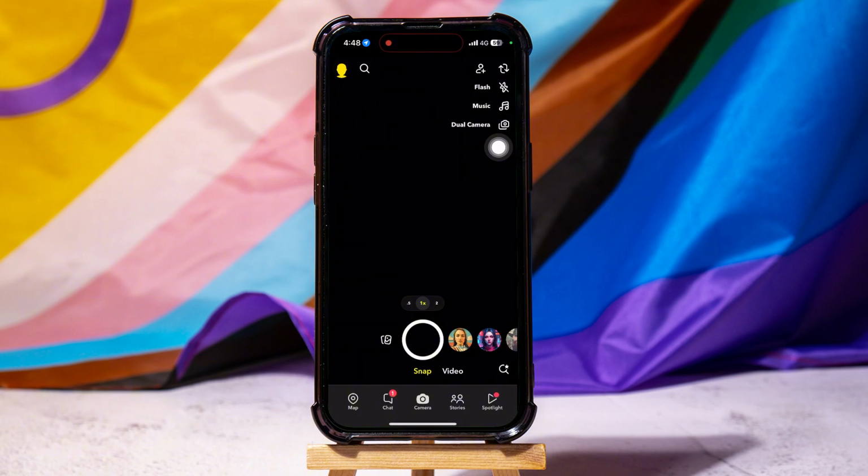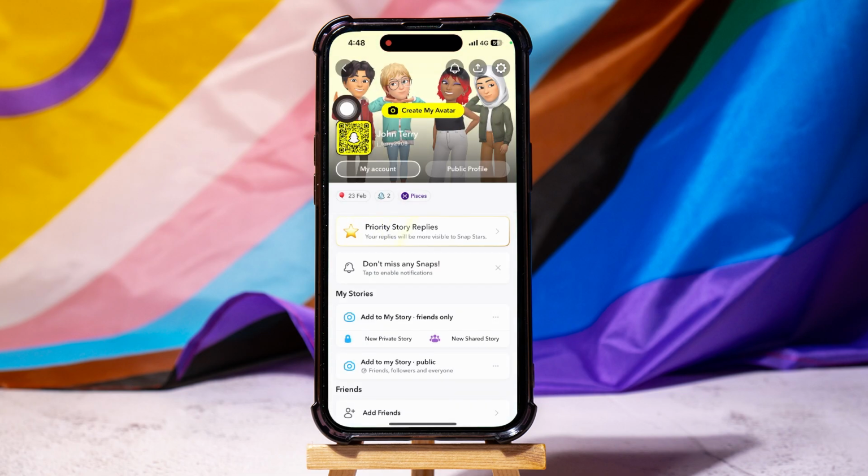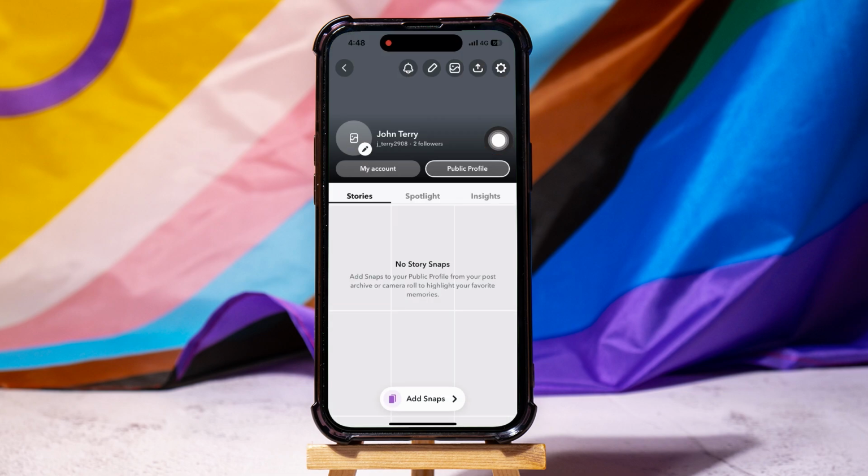Once you're in the Snapchat app and here on this screen, go over to the top left corner and tap on your profile. Here, you can edit and view your profile information. Now tap on Public Profile as shown. This is an overview of your public profile.